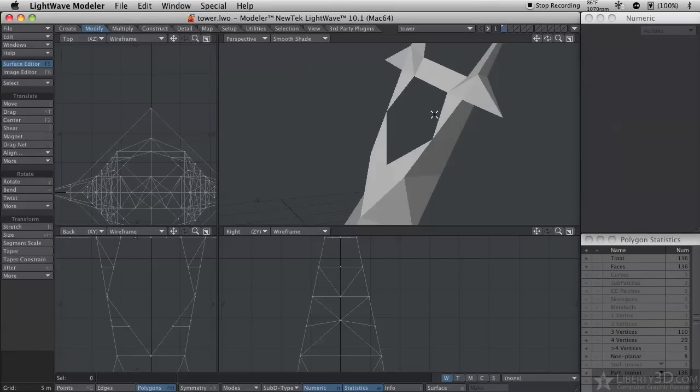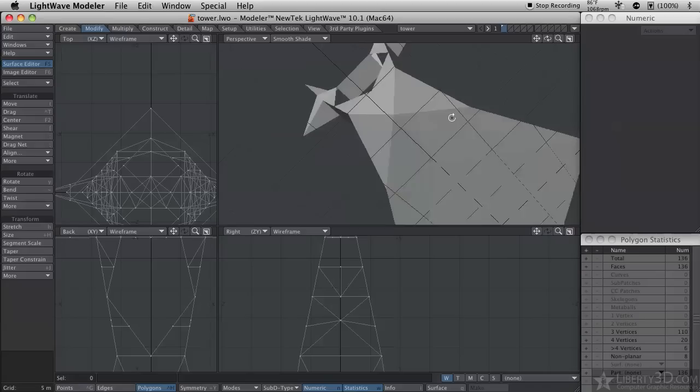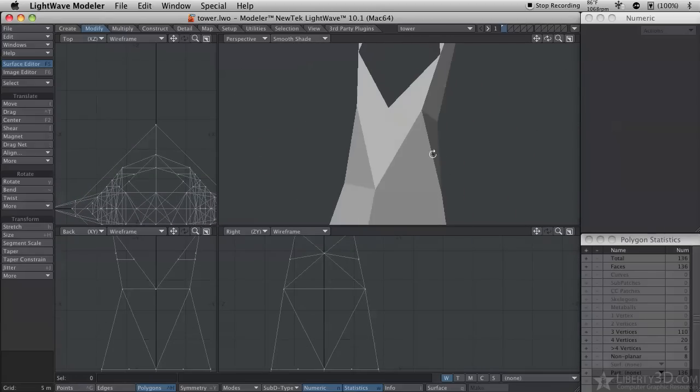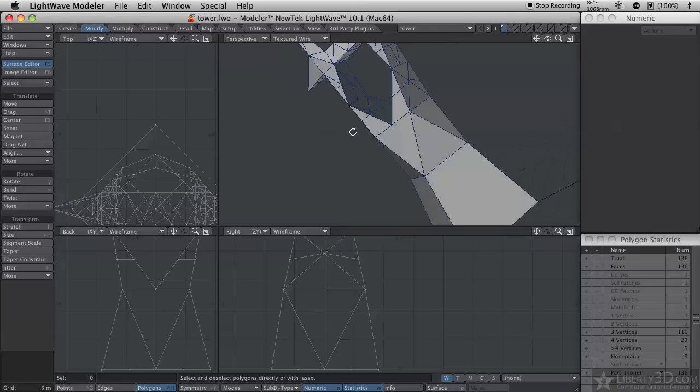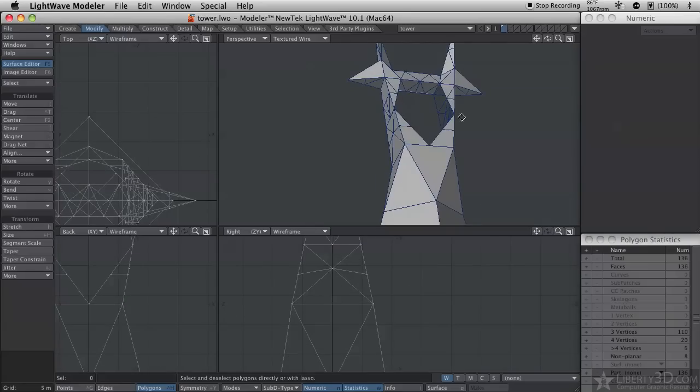There we go. Here I am in Modeler, and I'm using the 64-bit Mac version. Even though this is an old plugin, it's just an L script, so it actually works in the newer builds, which is great. So here I have a very simple geometry. And let me turn on textured wire so you can see the polygon divisions. And this is just a tower I'm building.